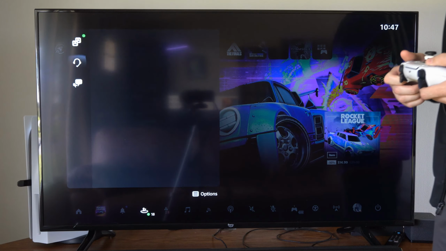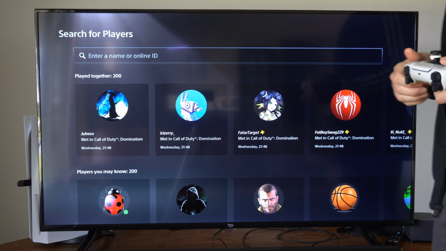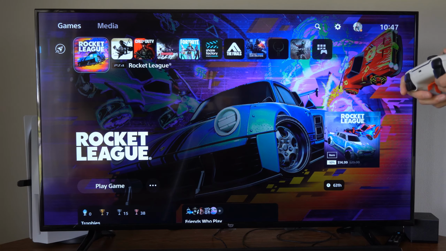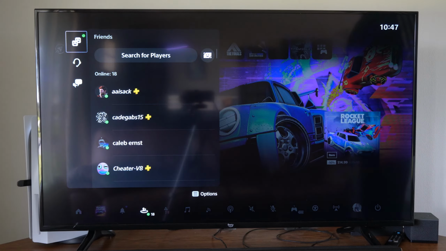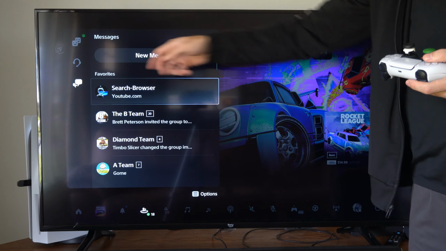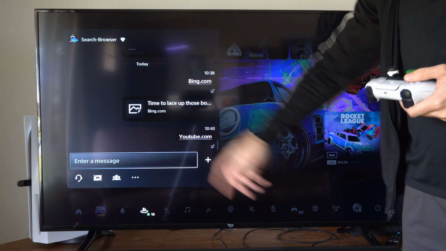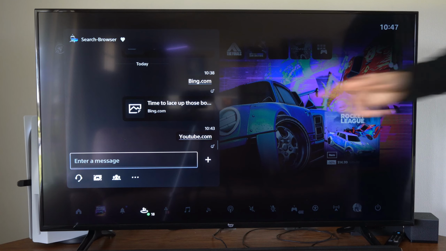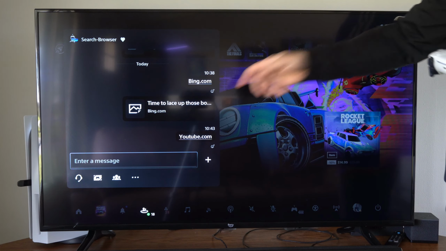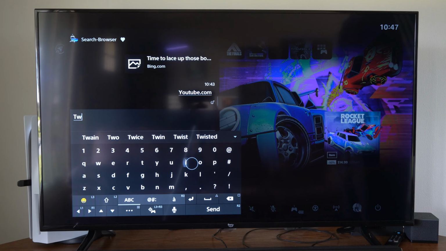Now you can go up to the friends list right here and go to search for players and just search for Search-Browser. Or if you have a friend that you like sending links to, or just another account. So I made this account one of my favorites, so it's always showing up under my messages. I can go ahead and select it now, and then just simply type in a URL. So I've used this with Bing.com or YouTube.com. So let's go to Twitch.com, and then type this in, and then go to .com.